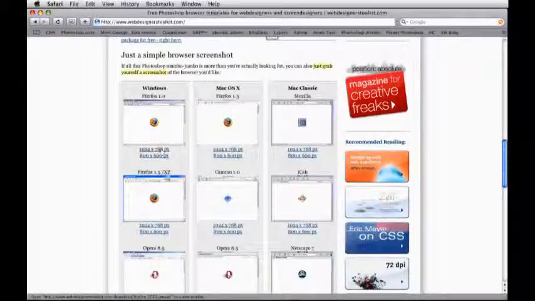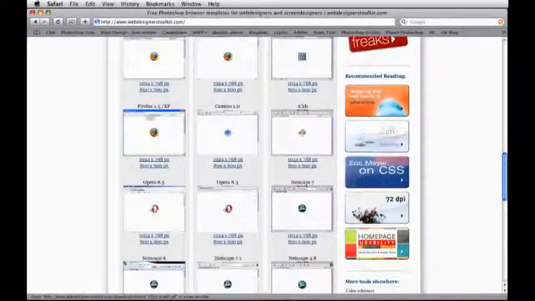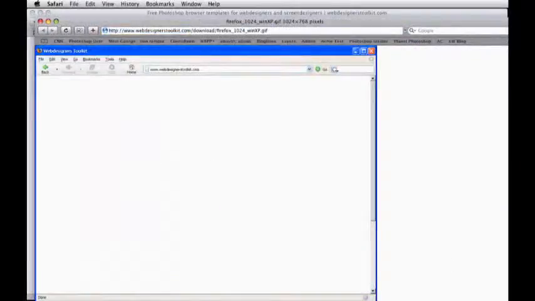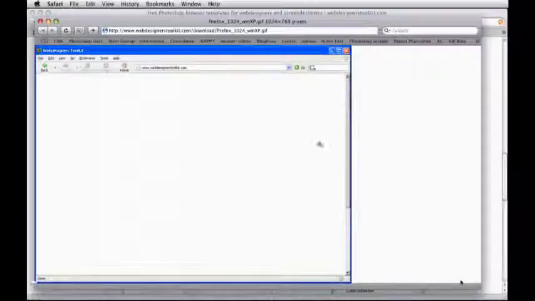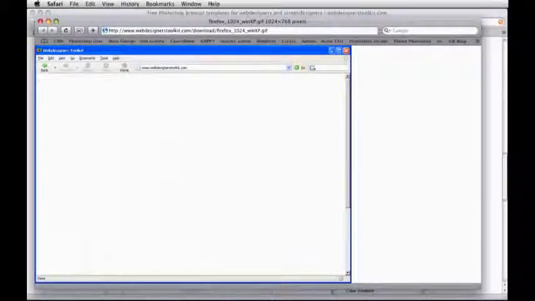I'll either right click and save it, or I'll just drag it onto the desktop. However you want to do it, it's entirely up to you. But you'll take that file, I'm going to go ahead and close this, and I will take that file and open it inside of Photoshop. Now, if I do an image size, you'll see 1024 by 768. That's the whole window. But how big is this space right here in the center?